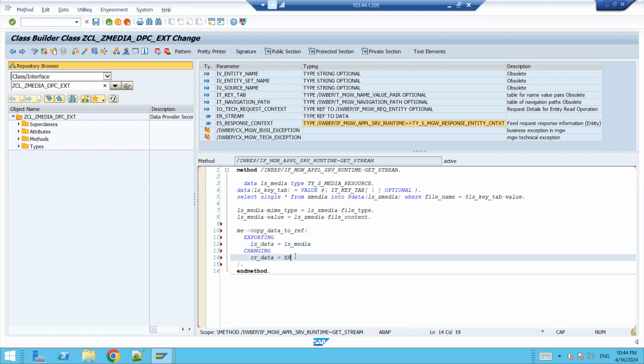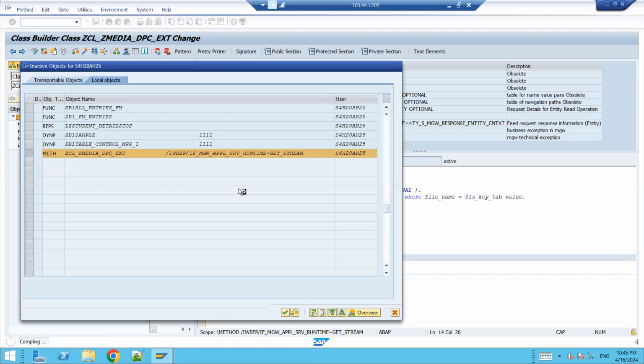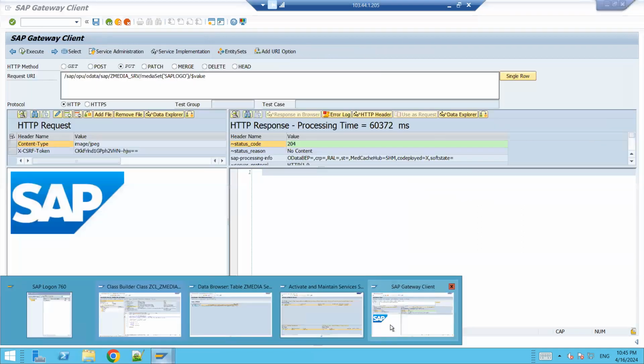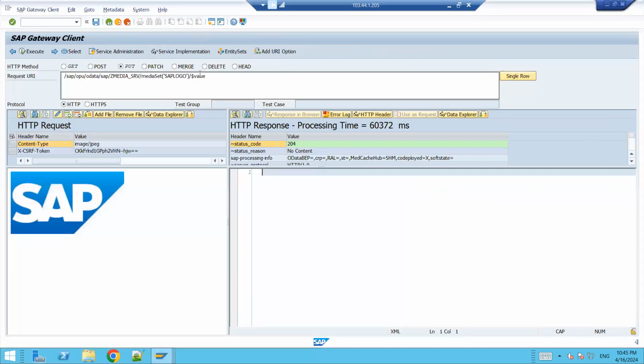And here er stream, some object is coming here, right? Er stream is coming, and I'm just passing it here. Just activate it, keep the breakpoint. Okay, I'm getting the data, and this is the hello.